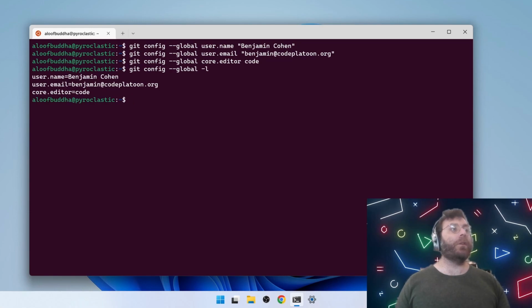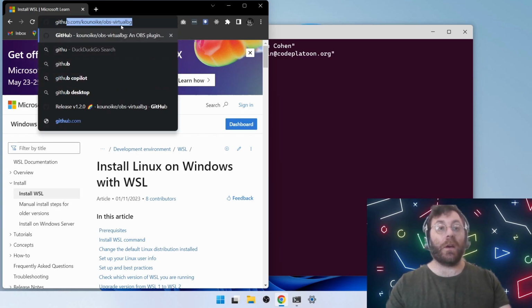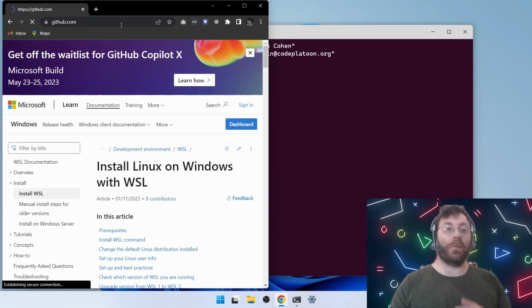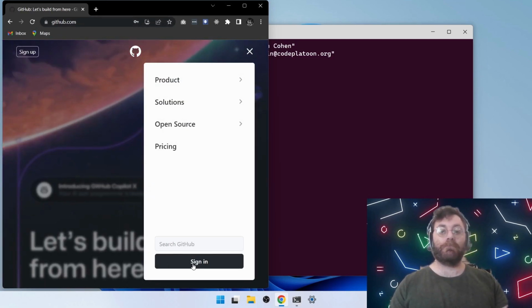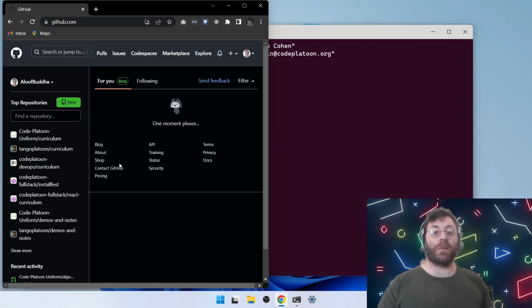So the next thing here I want to do is this. Well, this may be optional. So the first thing I'm going to do is I'm going to open up a browser, and I'm going to go to GitHub. Just go to GitHub itself, and I'm going to sign in. And I guess that's me. So it signed me in.